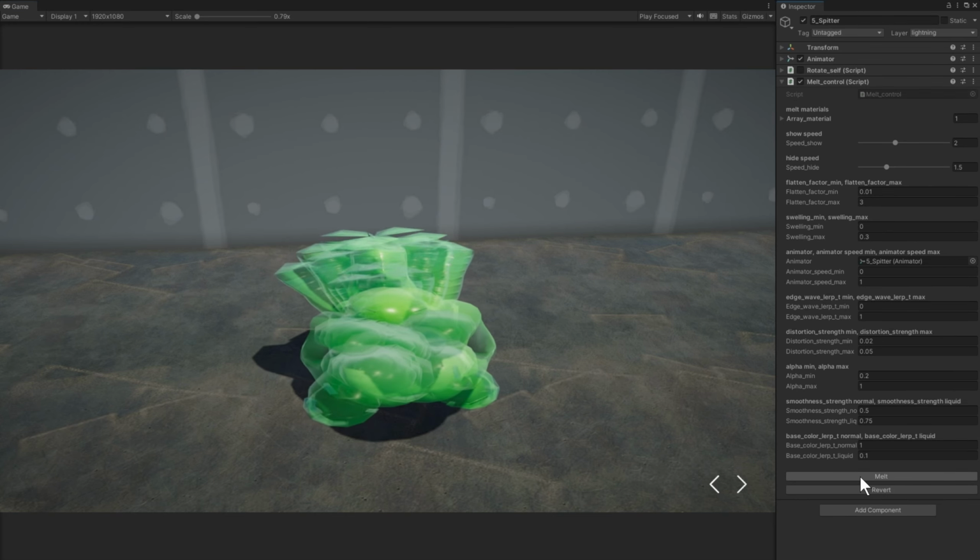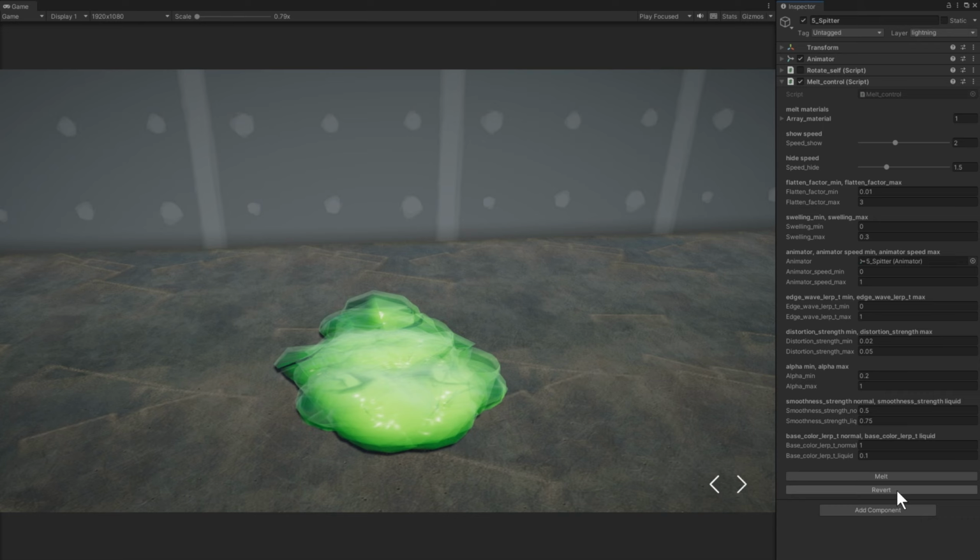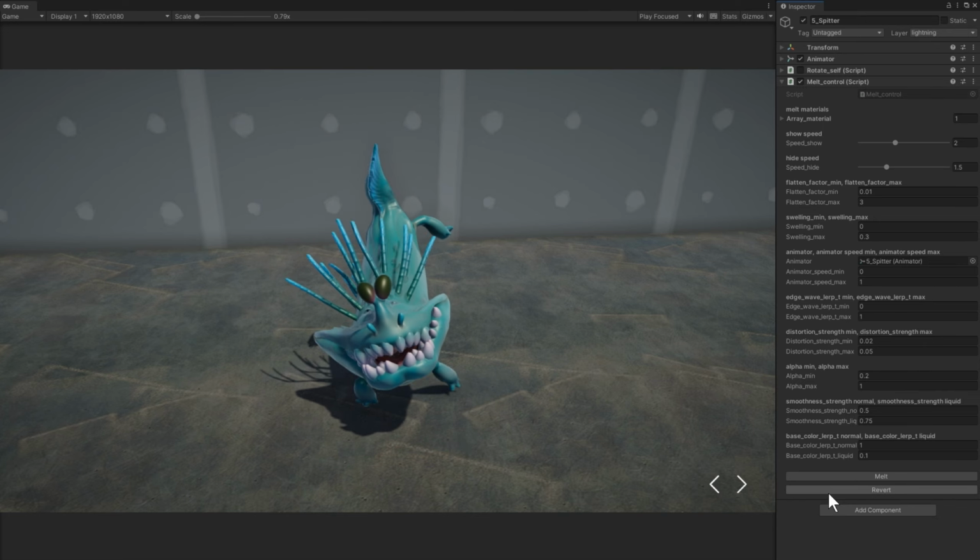If you're looking for a fast and flexible way to add melting or dissolve effects to your Unity projects, this asset is definitely worth checking out.